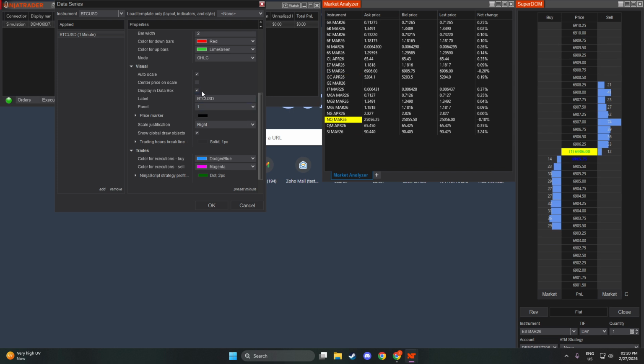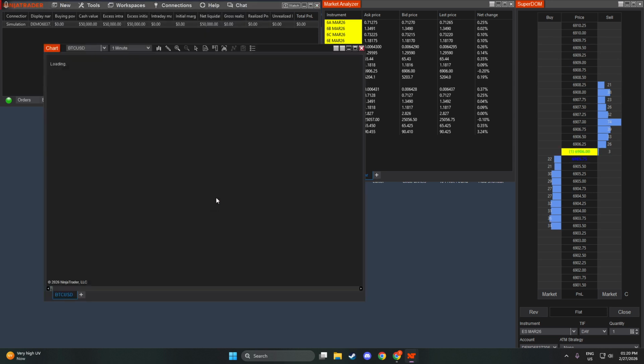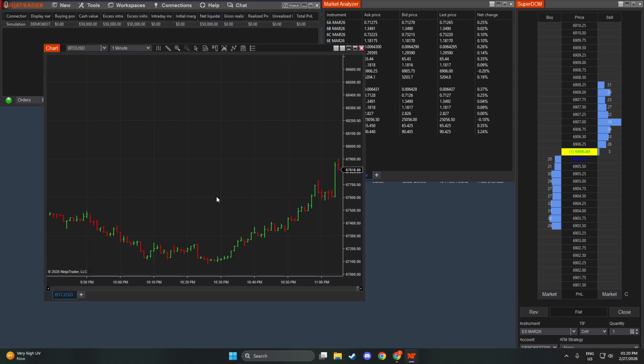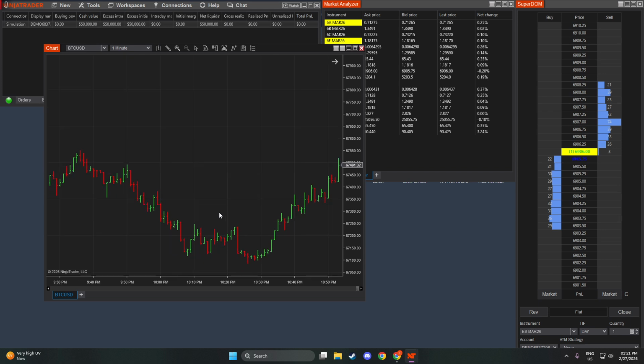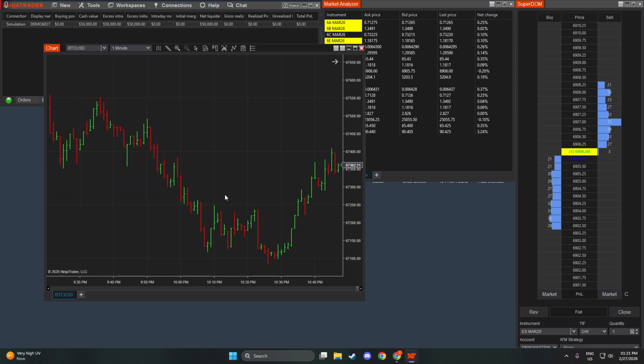When everything looks good, click OK. A new chart window will open immediately, showing price bars for the instrument and time frame you selected. You can resize the window, zoom in or out, and begin your analysis right away. If you want to tweak anything, just right-click the chart and revisit Data Series to make adjustments.